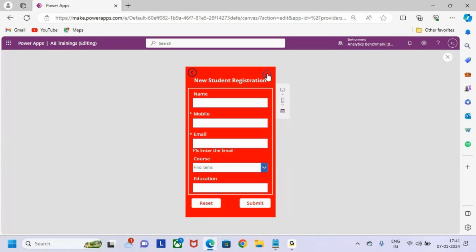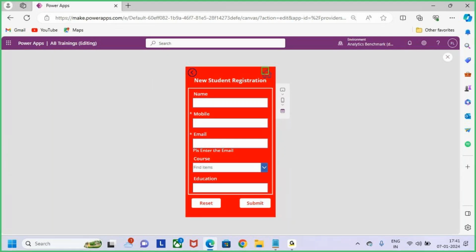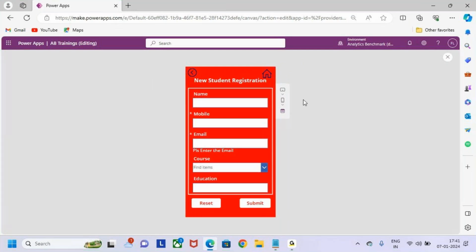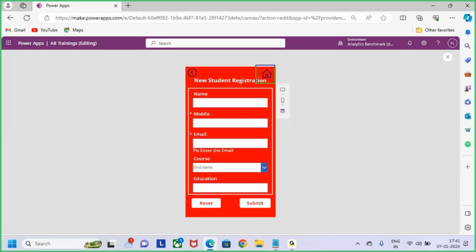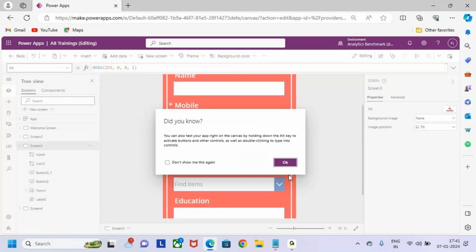Now as I said, we are not able to test this Back function here, guys. I will show you where we can test it. We are able to test this Back function on mobile. I will show you how to connect it. On select of this icon, I want to navigate to the first screen. So this is the one.